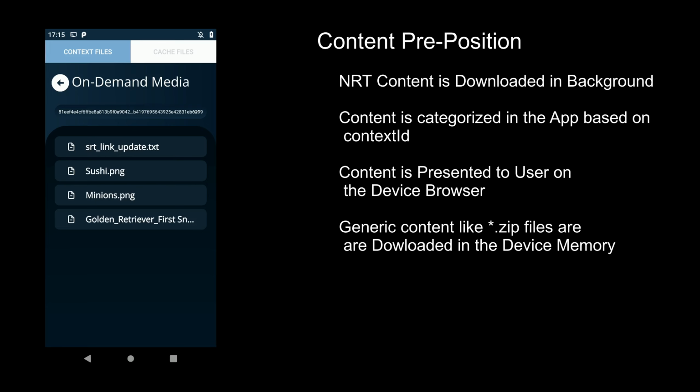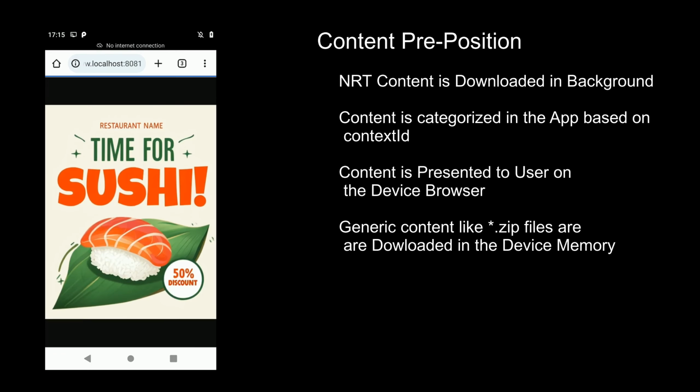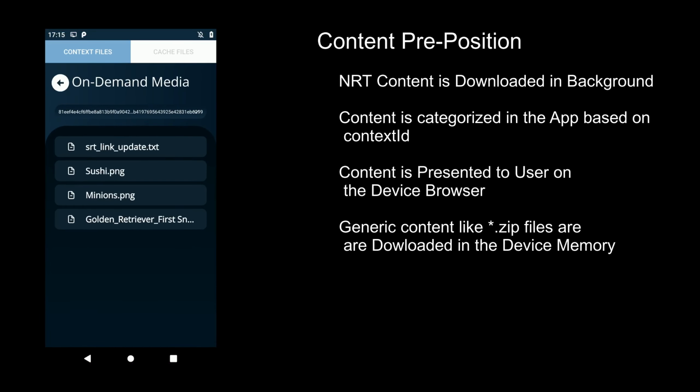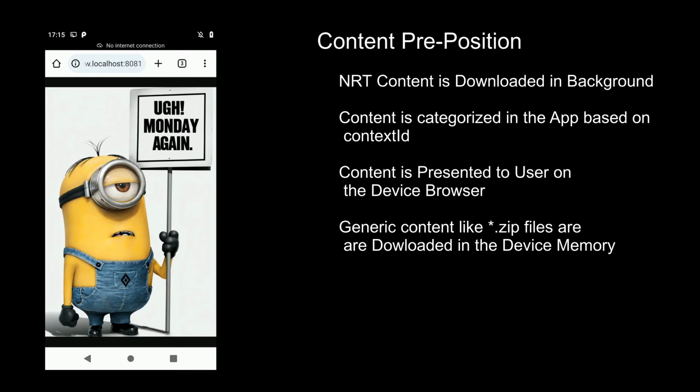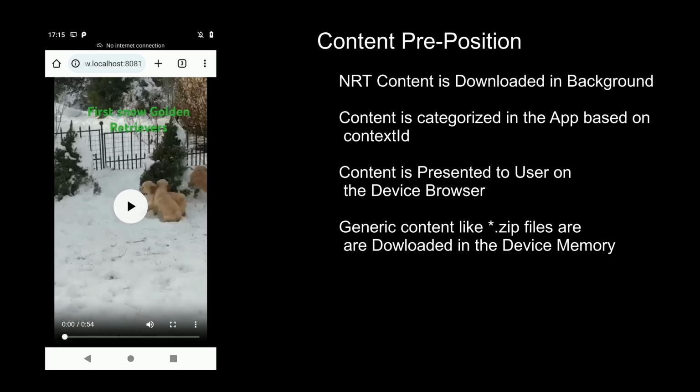Here you can see the downloaded content. On click, it redirects us to the browser. Since this is an image, it is presented as an image in the browser. This is one image that we also transmitted. We can also send video files, and they will be similarly presented to the user in the device browser.